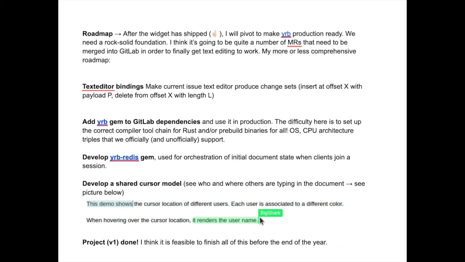So the real goal here is to have real-time editing of issue descriptions, and awareness is a part of that, but it's not the ultimate goal. And one thing that I haven't worked on so far is producing a reliable change set from the text editing, from when a user is editing text in the issue description text area.